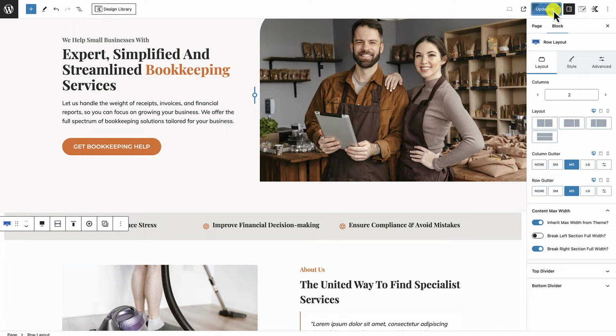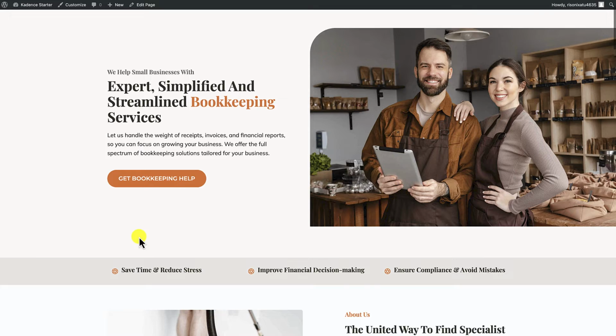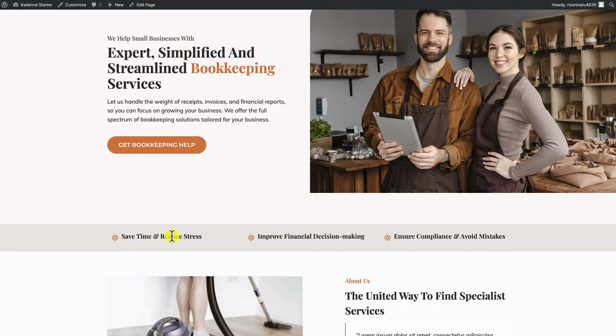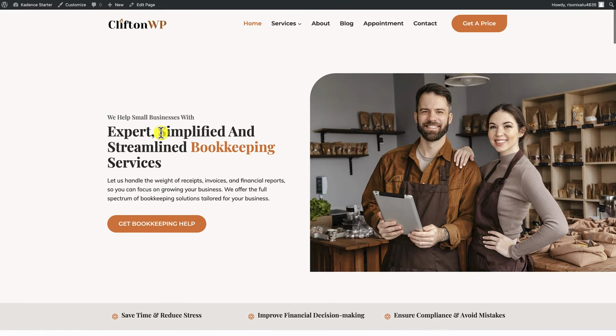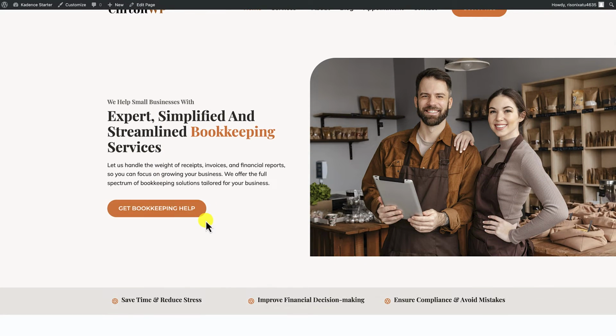Click on update. And if you're looking at it and going, well, that conveys the message very cleanly as well. Save time and reduce stress, improve financial decision making, and ensure compliance and avoid mistakes. Perfect. You don't need any further description beyond that. And I think I prefer this layout better. It just looks a lot neater.